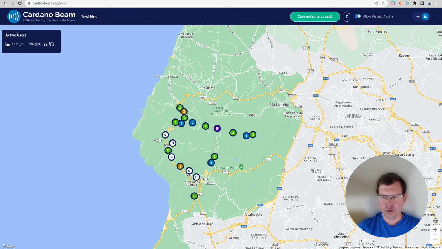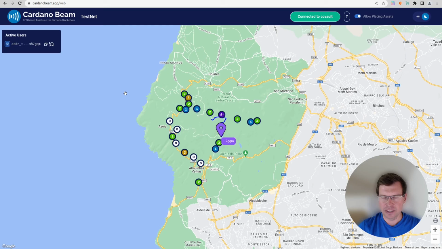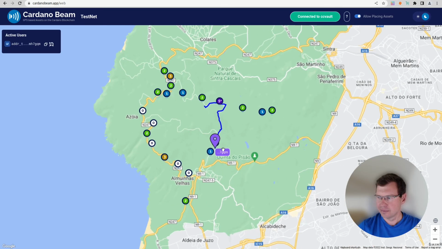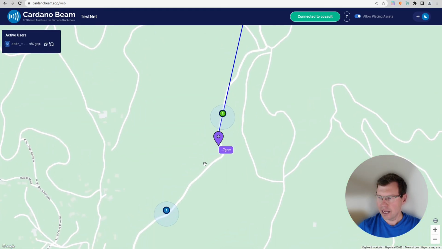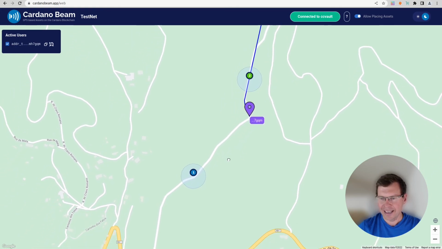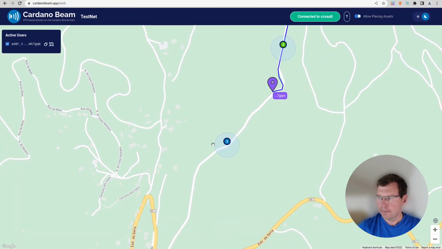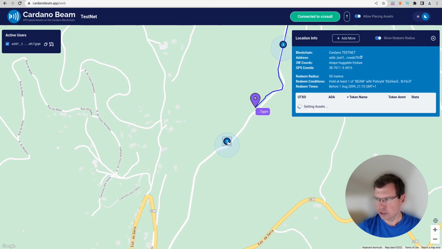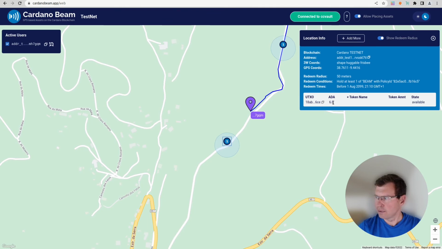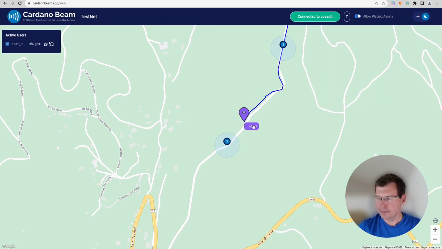They will see your address. They will see the assets around. And they will see you going past the assets and collect them. And they will be able to add more assets in front of you if they choose to. So, for example, here you are approaching this location and you should pick up 6 ADA when you get there.